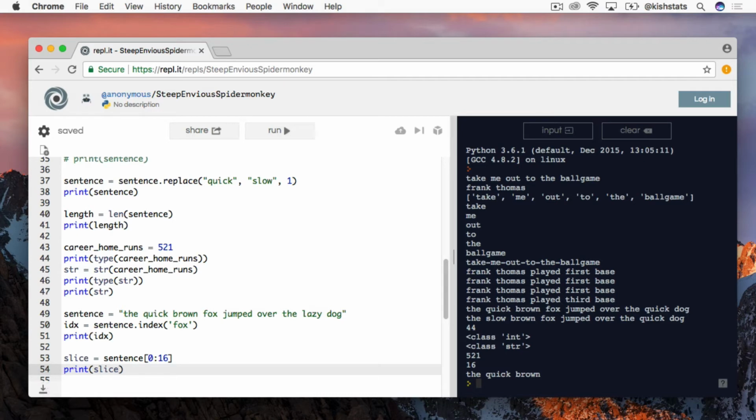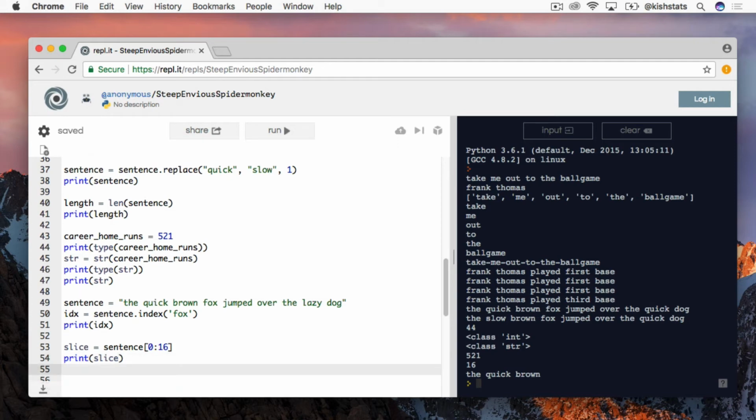Now we have the quick brown. So it's important to note that the word fox is omitted because we are only taking the first 17 characters, which is the beginning up to right before the beginning of the word fox. So what we'd have to do is add the length of the word fox if we wanted to just slice off the quick brown fox. We can certainly do that.